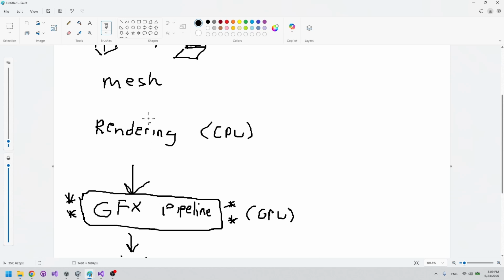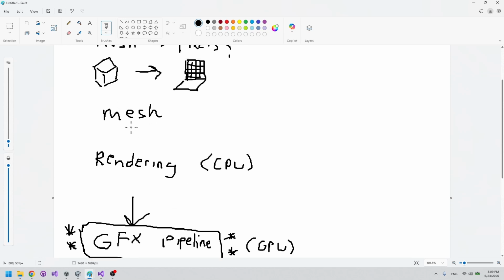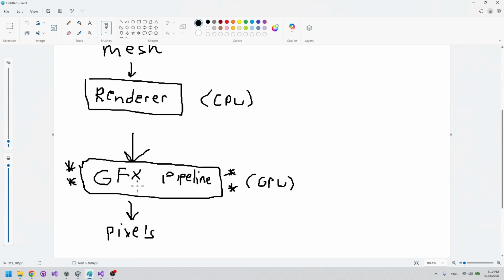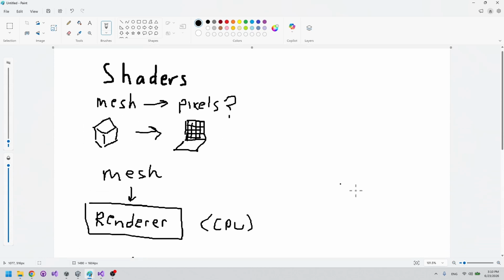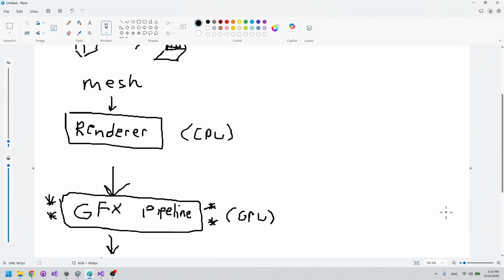And it's going to provide some of this information, like, for example, our mesh data is going to be fed through the renderer. I said rendering, which is correct, but I wanted it to say renderer. So this is like a component of the CPU game engine. And then this will submit things to the graphics pipeline, which then converts it to pixels. Okay, so now let's break down this graphics pipeline.